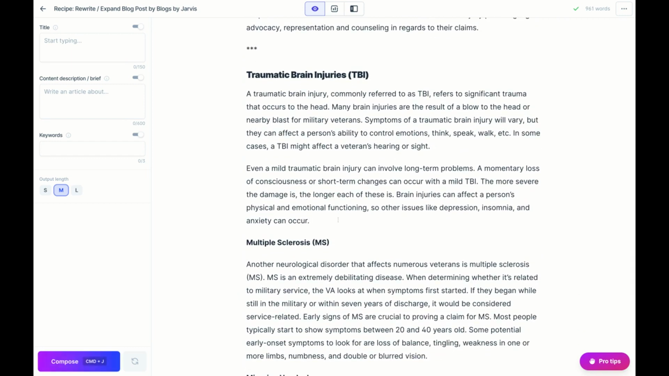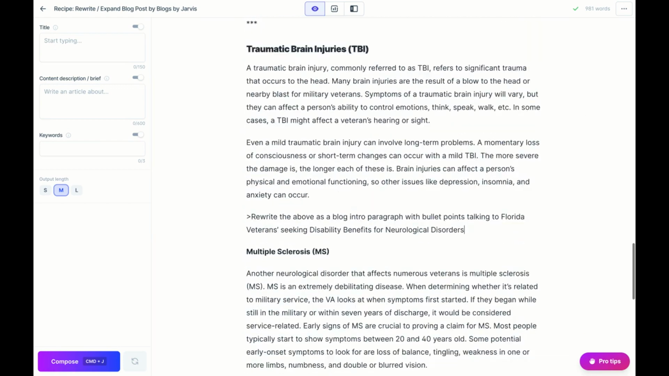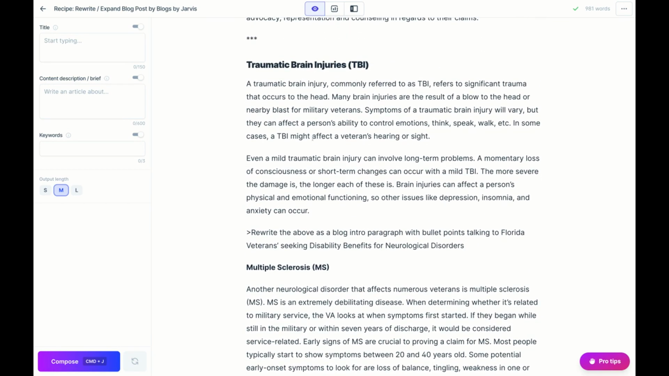So section 2 is traumatic brain injuries. Rewrite the above content as a blog post intro paragraph with bullet points talking to Florida veterans seeking disability benefits for neurological disorders. And again, I'm doing Command-Shift-Enter.